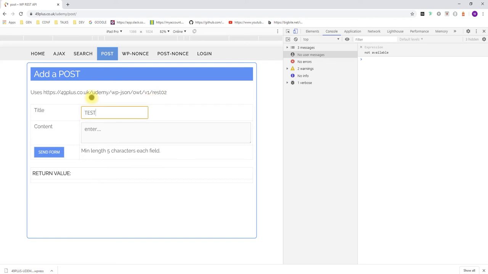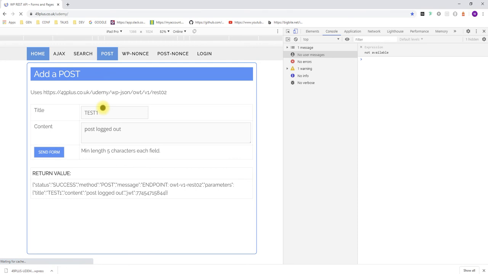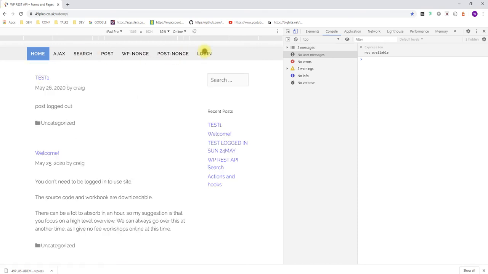So I'm going to do test 1, and this is just the post form logged out. Let's send that. We can see what we get back here. Notice we're getting a status, so we can examine that, and I'm just displaying it here. And if we go into posts in the home page, we will see that post has been placed there.